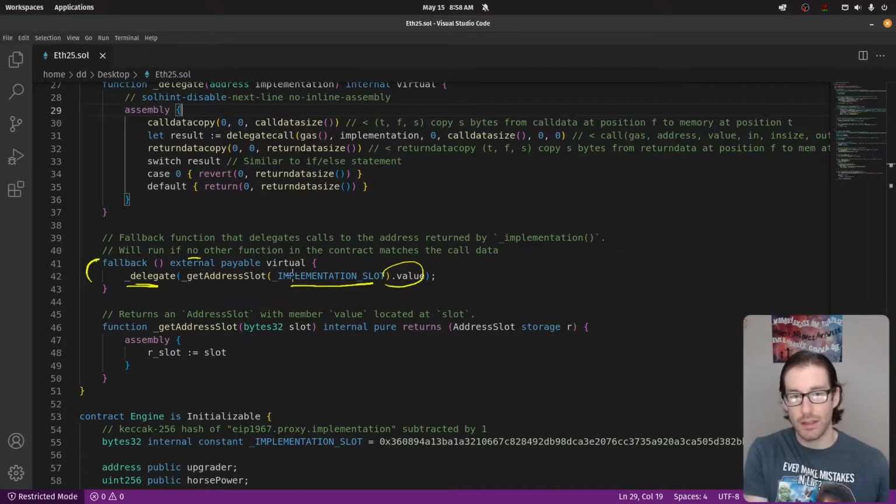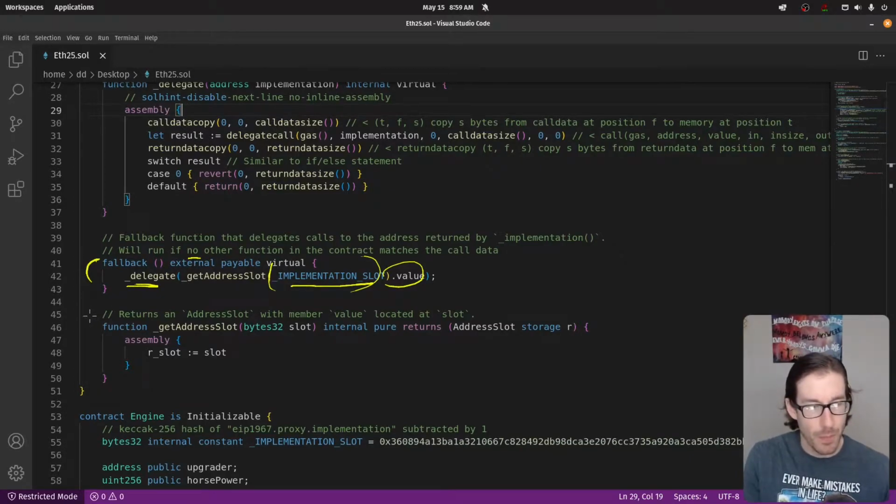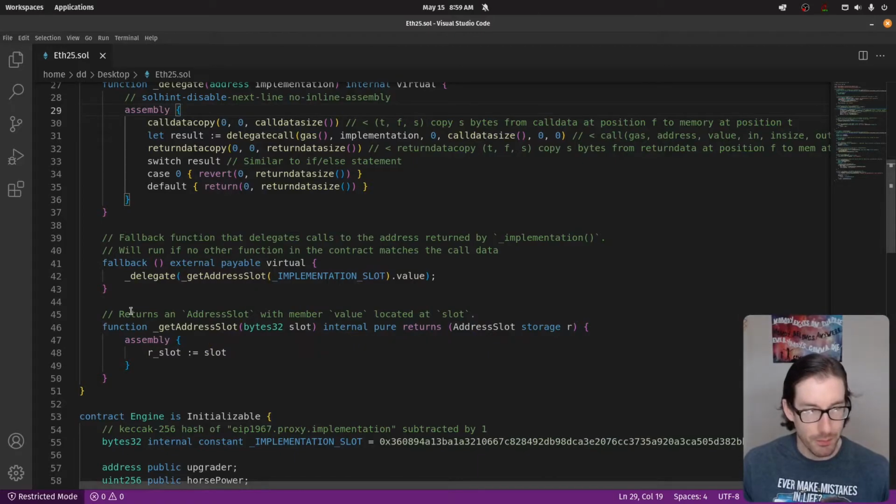So it's just going to delegate it to the engine. That's what's happening here. Below here, we have a get address slot. Now, the get address slot is basically going to find out where that address is. It's going to pull it back. So you can see the bytes32 of the slot, pure returns, and it's going to return the address slot storage. So it's going to take that slot and apply it to this variable here, inline assembly.